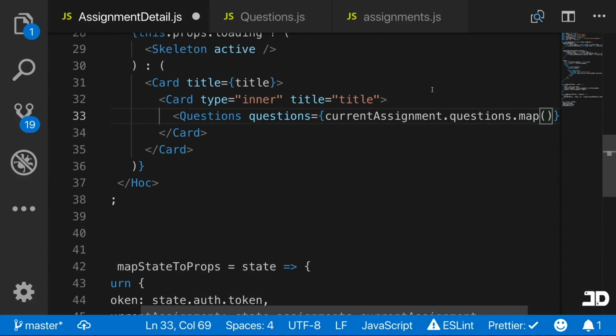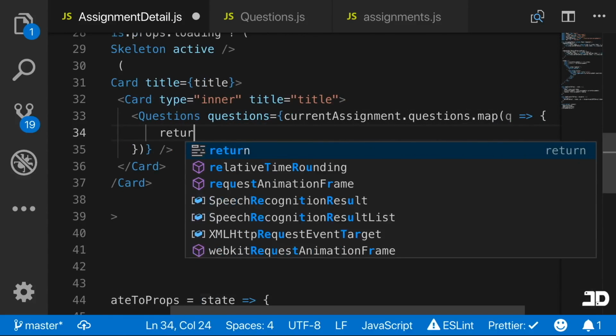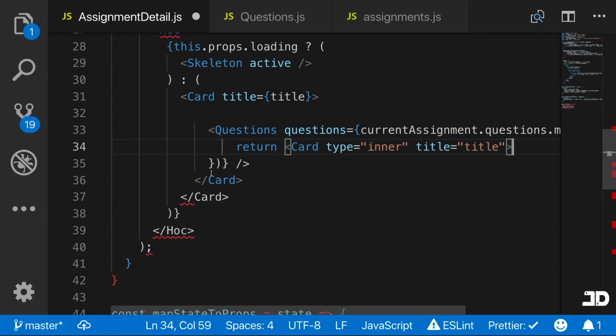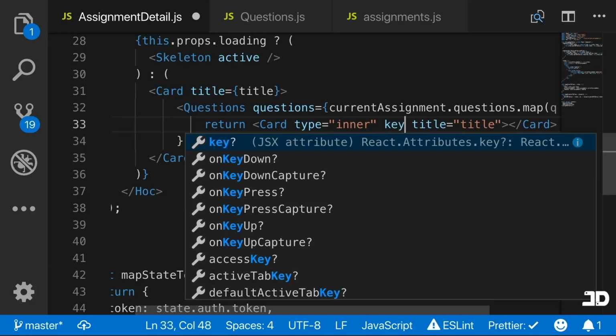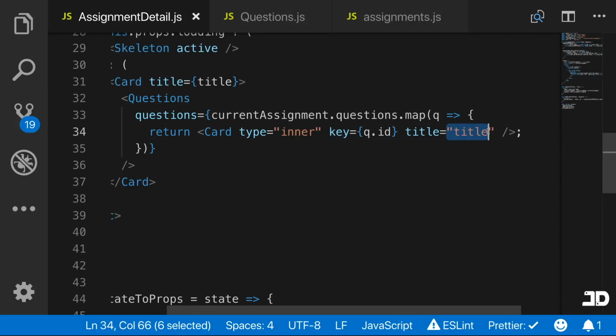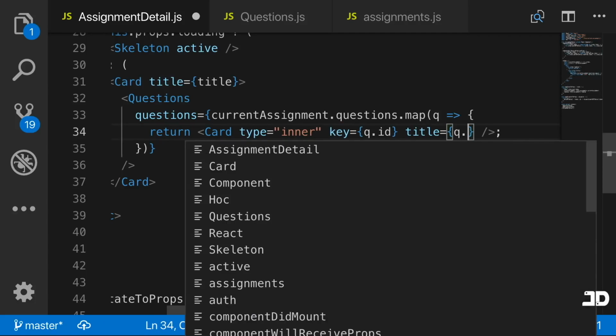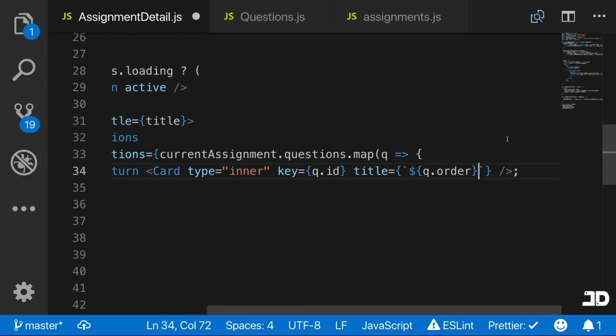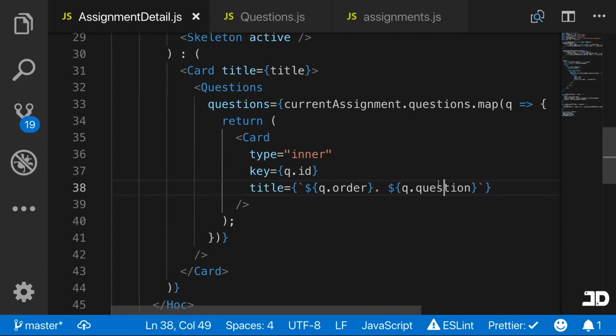We'll say .map, and for each question we're going to return a card, and we can actually just cut that out and say that there. When we do that, we're going to need to specify the key, which will be the question ID, and the title of the question is going to be the question.order, and we can then put the question next to it. So we'll output it in strings and just reference it with substitution: question.order, and then question.question, and that looks a little bit better.